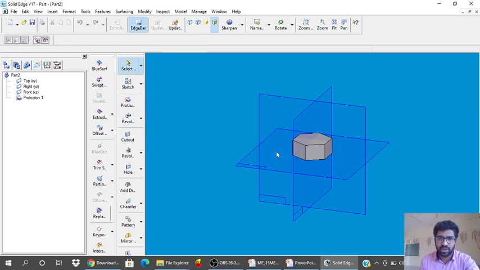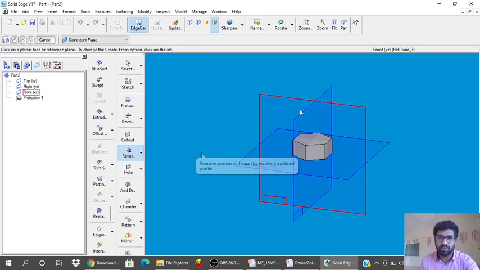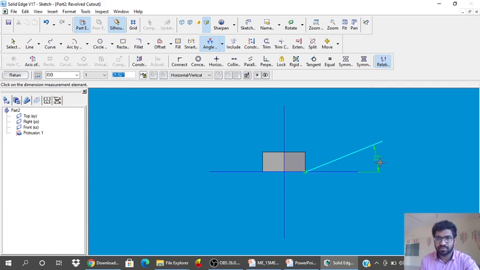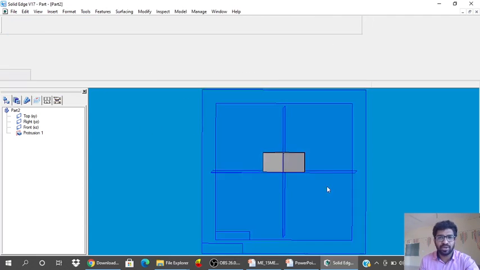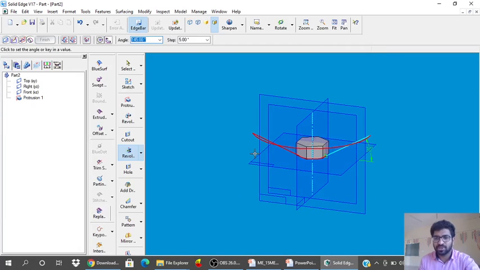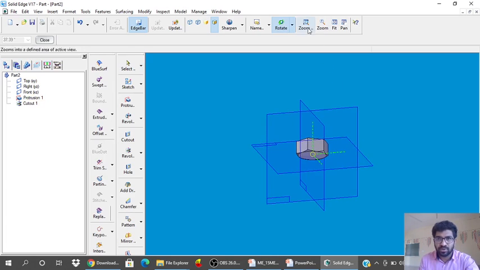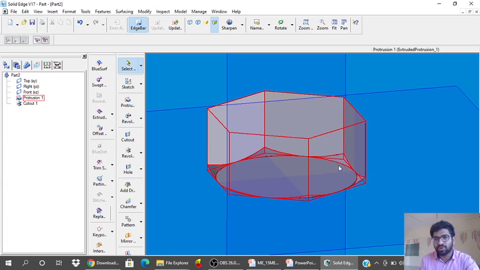Now we will do a cutout at the bottom portion. Revolve cutout, select front plane, take line command, start from this corner. It should be at an angle of 30 degrees. Axis of revolution is vertical axis. Return. Arrow should be pointing downwards. Angle of revolution is 360 degrees, and then say finish. So this is how the bottom portion or top portion of your bolt head looks like after cutout.